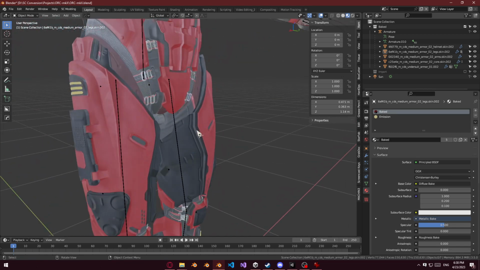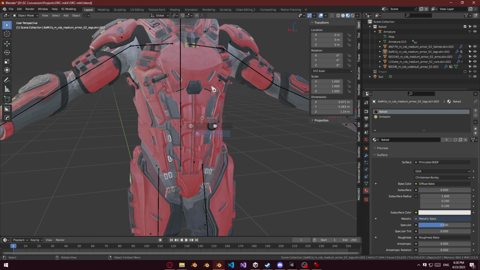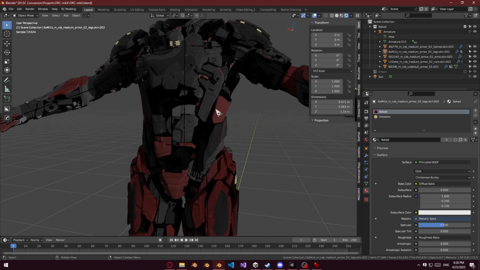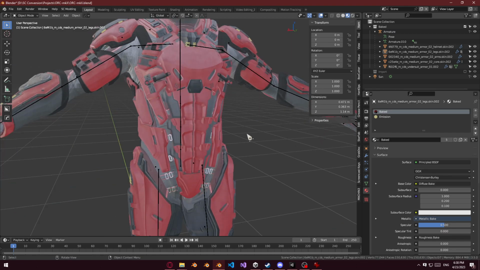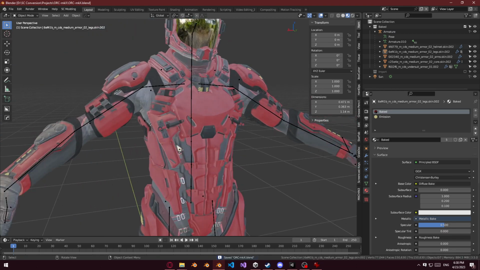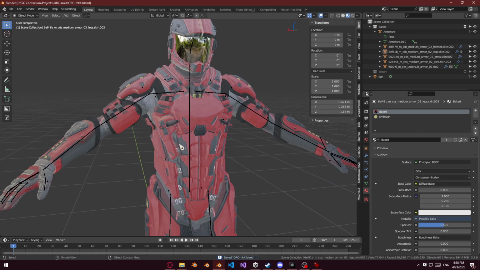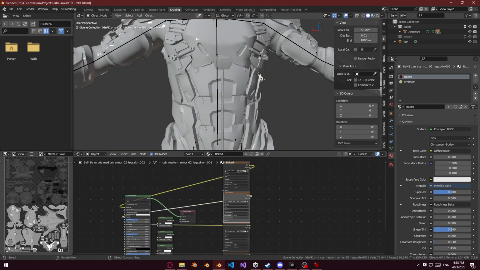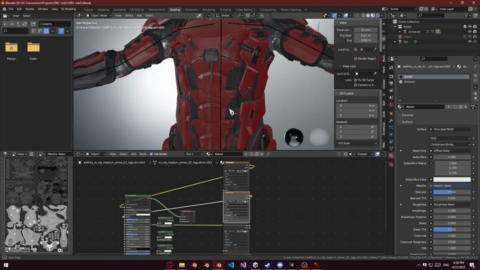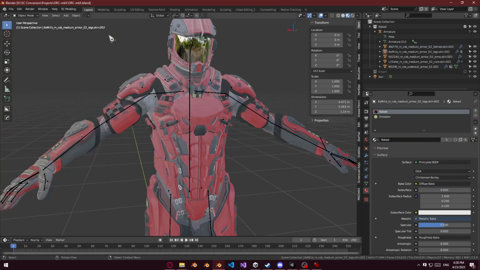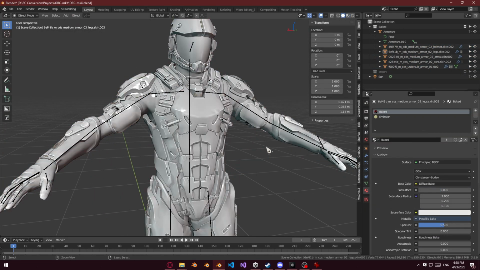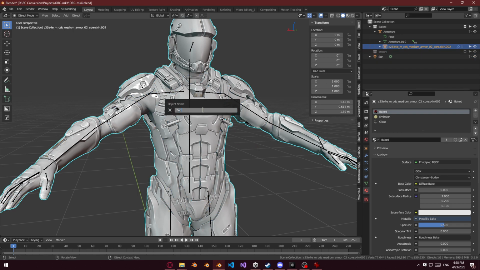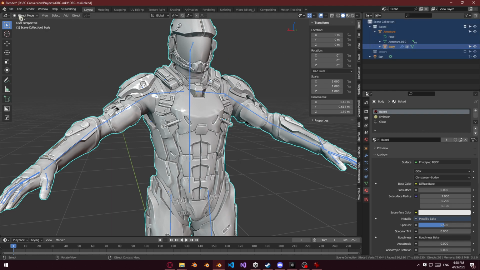Okay. Why does it look so weird? You know what? I'm just not gonna think about it. Just don't worry about it. Because it looks okay in here for the most part. I'm gonna assume it's good. And join that into body. Make sure the armature is reselectable.